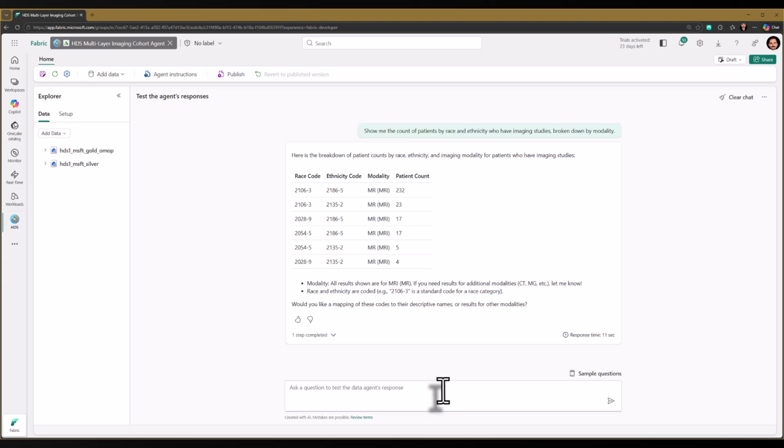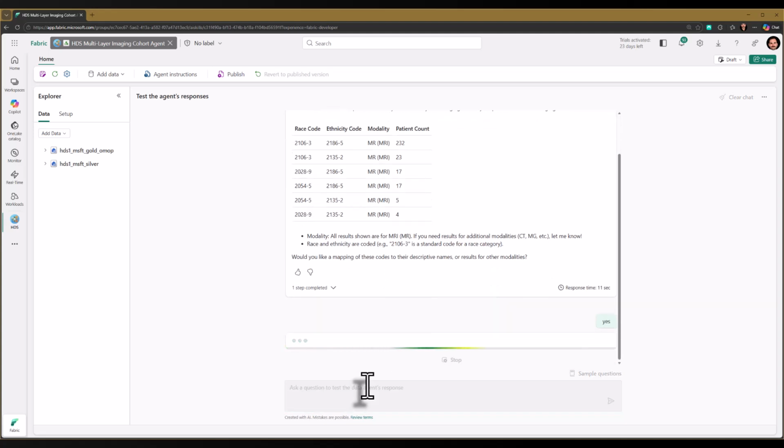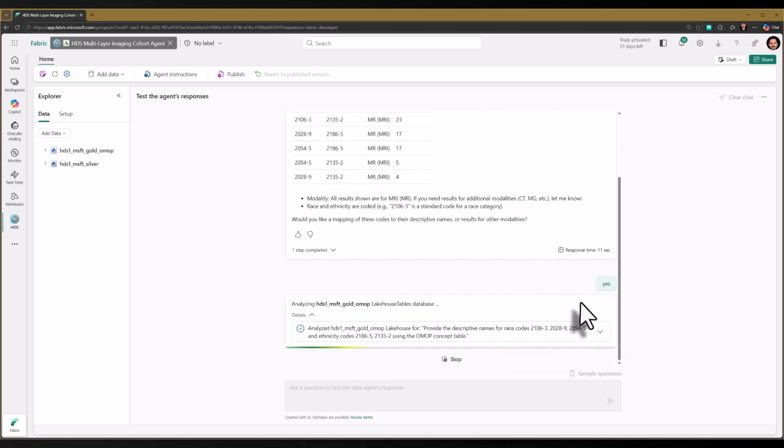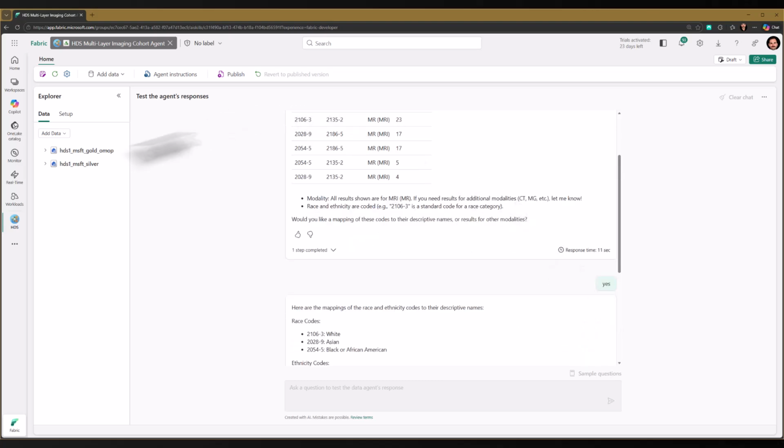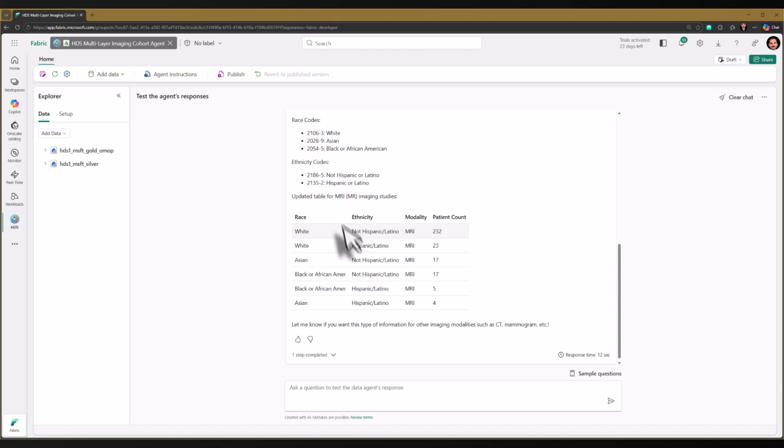So let me ask this question. And it actually says, hey, you may not find that very useful. Would you like this to be mapped to the descriptive names or natural language names? I'll just say, yeah, let's do that. And also, it's not telling me a lot about the patients themselves. So what we can do after this comes back and it breaks down the ethnicity and race codes that come from the OMOP database, this gold database here, in this nice little chart, is say, hey, let's find out about this cohort here.